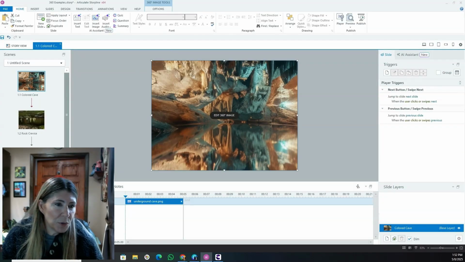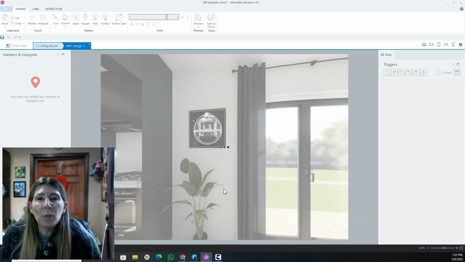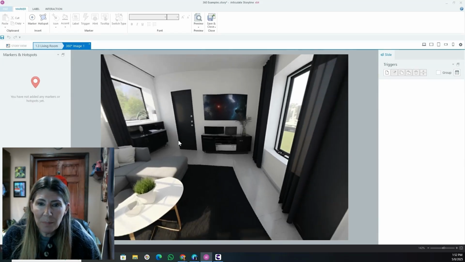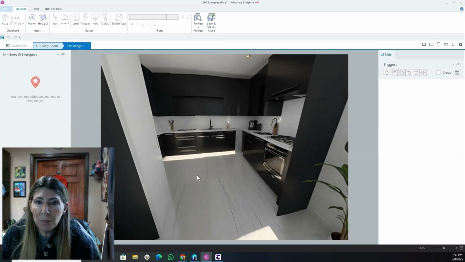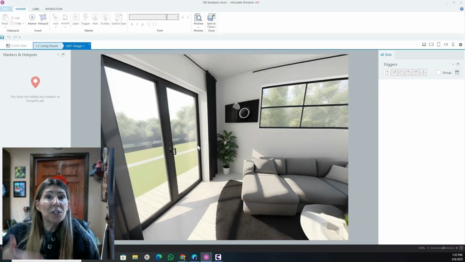Let me show you this room. When we look around this room, you do not see a seam anywhere. It flows perfectly, and it appears to be an actual room. And this was actually taken from an image file.